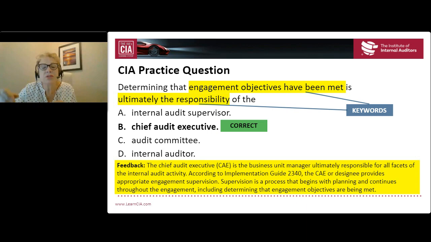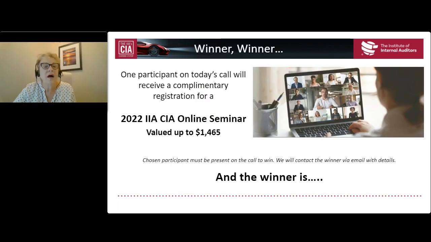The IIA language uses Chief Audit Executive. So this is the senior person ultimately responsible for everything in internal audit. And this is right out of the implementation guidance for Standard 2340.